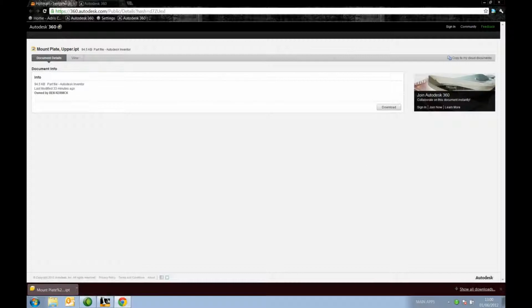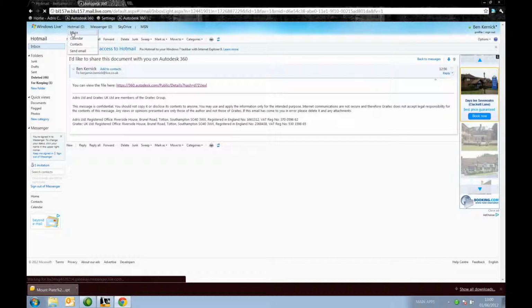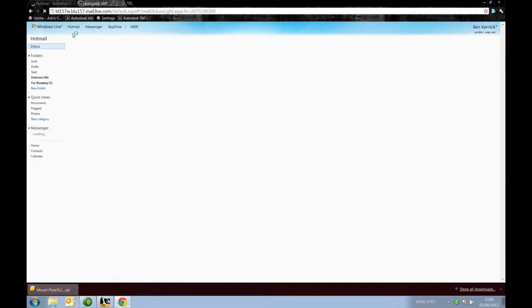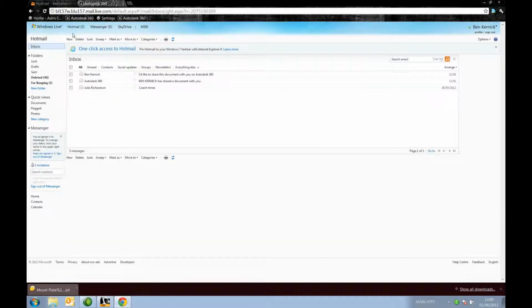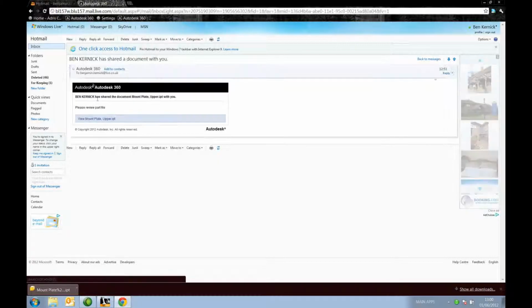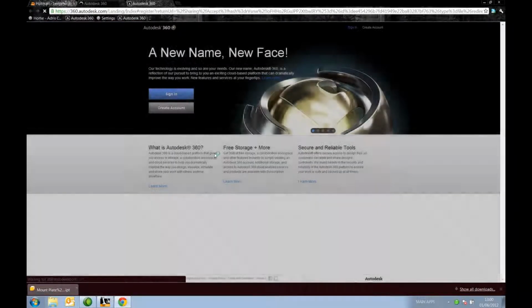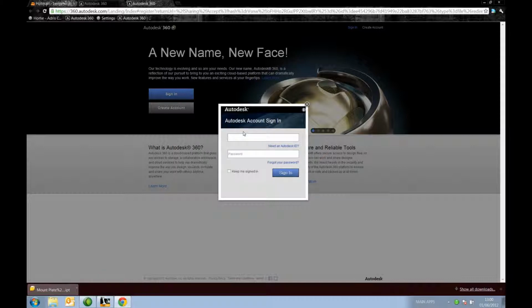Alternatively, if we were to jump back into the Hotmail account and go back to the inbox, the second one is the file where we've set it up to be privately shared. So if you want a bit more security around what you're sharing and who you're sharing it with, here you would use this link here. And as you can see, once I select the link, it then requires me to log in, specifying again my username and password, so I know exactly who's accessed it.